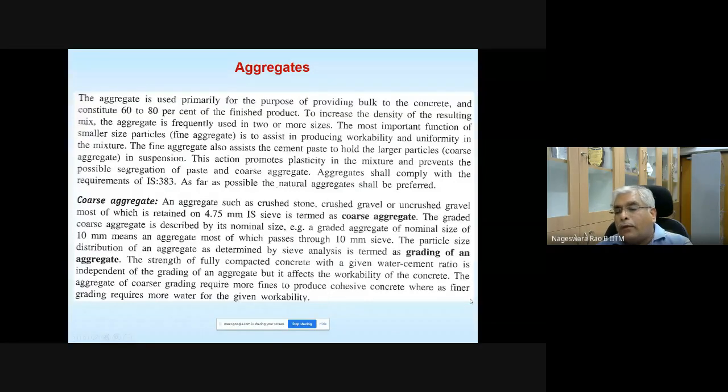Okay, and if you have finer grading, if the size of the particles is small, then the surface area increases. When the surface area increases, yesterday I told you more water is required. So to have better workability, you require more water. Okay, so anyway, this is the physics of it. You can give that kind of explanation.